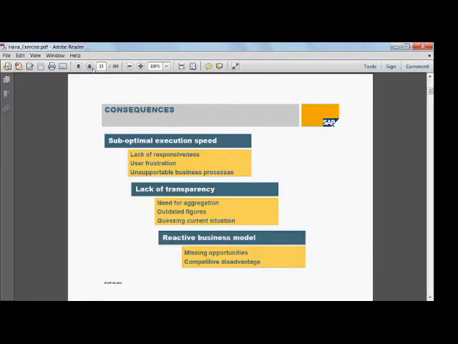So as the volume of data, as the variety of data grows, the traditional BI is not an optimal solution to handle that huge volume of data. There are several drawbacks or limitations when it comes to variety, volume and velocity of data, such as suboptimal execution speed, lack of transparency and reactive business model, things like that. And HANA addresses all these problems.